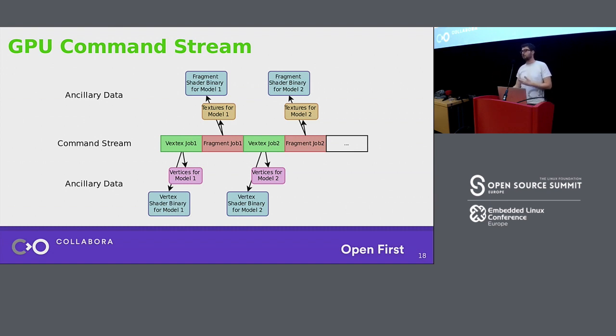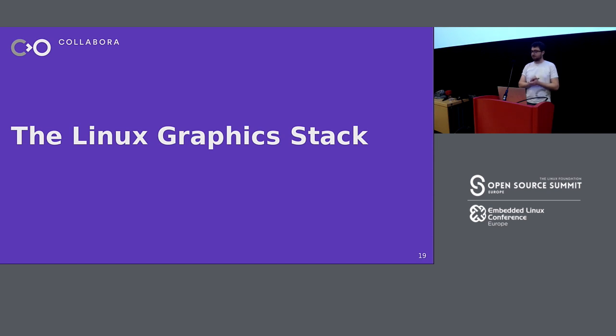And you have the same thing for the frame manager. And you also have other kinds of jobs which I don't describe, but it's highly GPU dependent. So yeah, the driver basically has to describe that and pass this piece of memory to the GPU. Great. So we have a good idea of how we interact with the GPU, what's inside the GPU, and so on. Now let's have a look at the graphics stack.